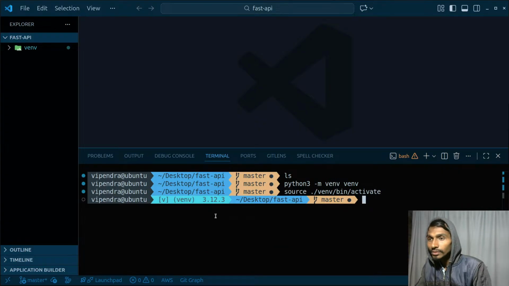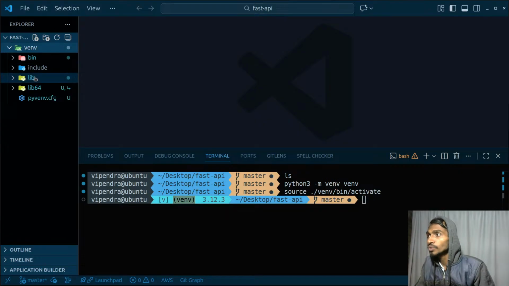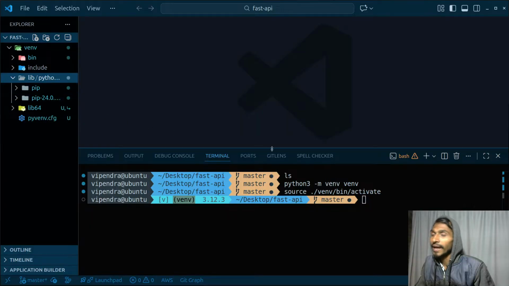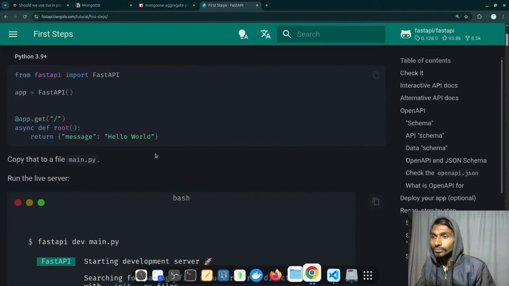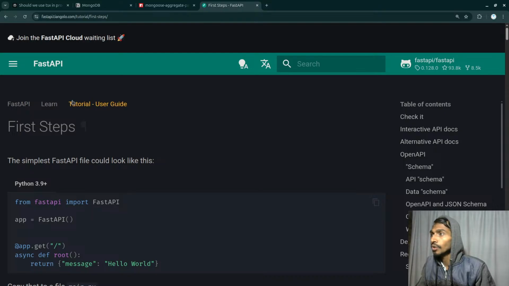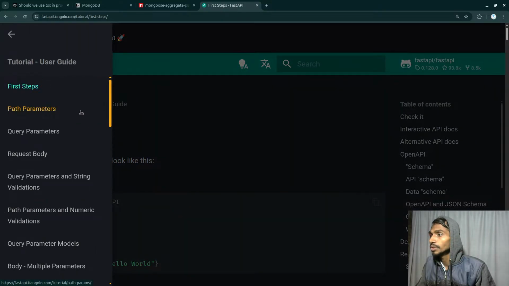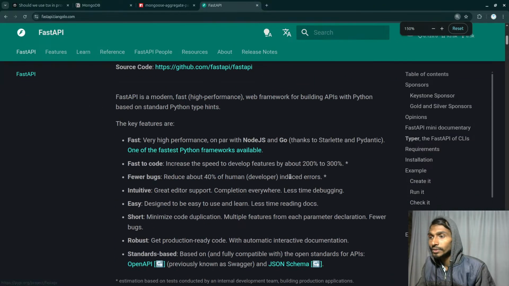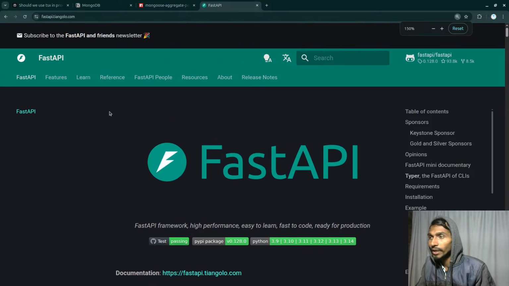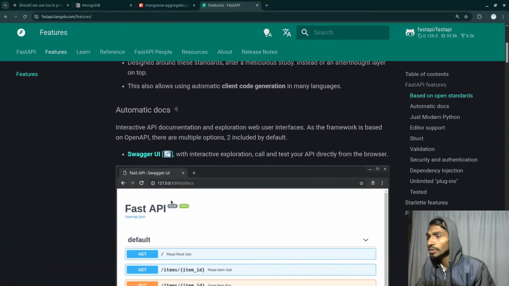Has it been activated? Okay, it has been activated. You are getting the name venv over here, which means it has been activated. Right now whatever you install will be installed inside this particular virtual environment. Inside lib you are getting just pip, and as soon as you install more packages, you will get all those modules over here. Let's even do that. What I want to install right now is FastAPI. So let's go to the installation first of all. How can I install FastAPI? I think it should be simple, pip install fastapi, but it's better to confirm it, right?